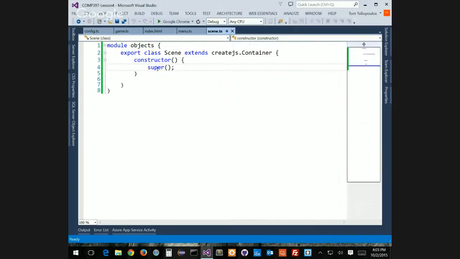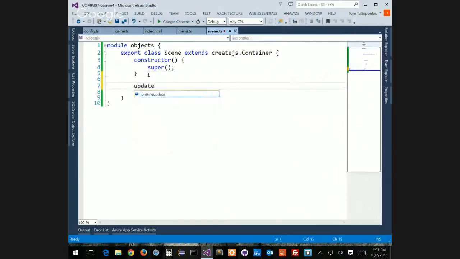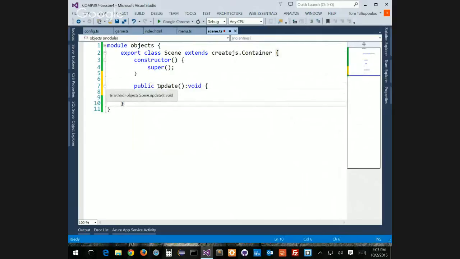So I've got my constructor, I've got my super. Let's just scaffold this out. I need an update method, so let's put an update method in there. So I'm going to say update, right? And I need some kind of main method for it to go. By the way, this method is going to be public, right? It's going to be a public method that's going to return void. It's not going to return anything. I'm going to leave it lowercase update for now.